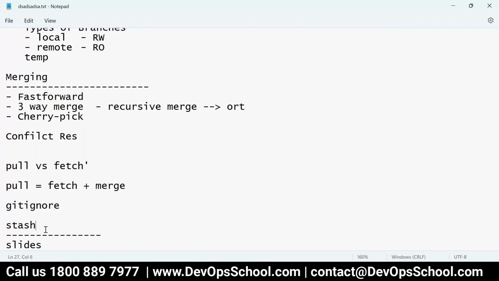Now, next topic is stash. What is stash?